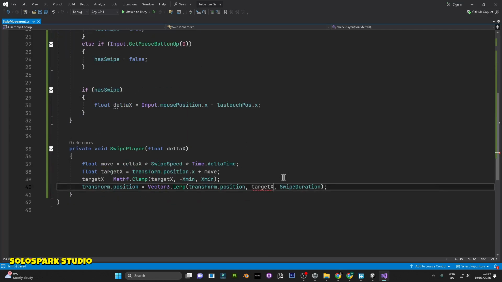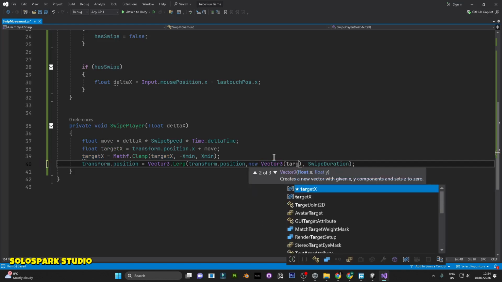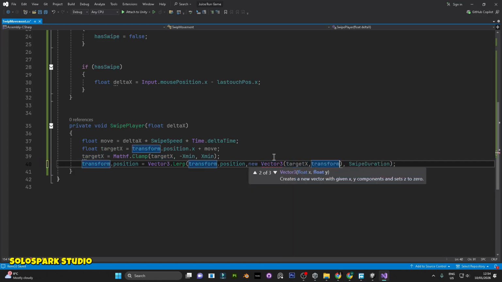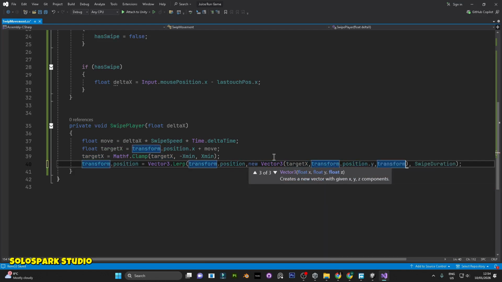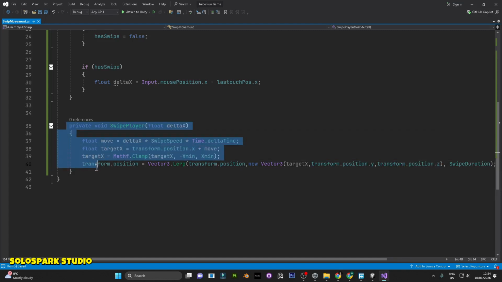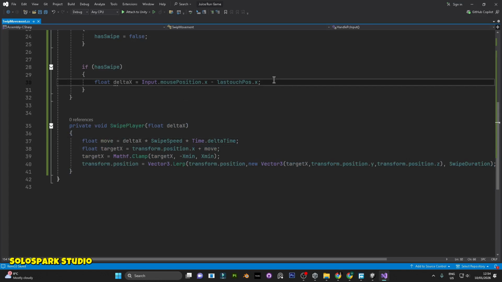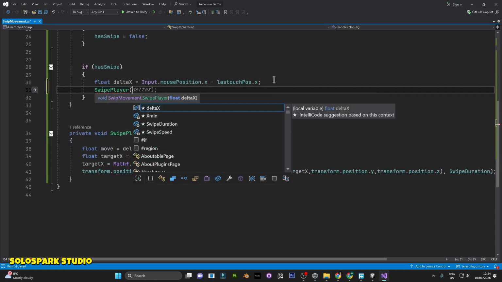Okay, and sorry, here we need to put a Vector3, because that's a float value. Here for the x-axis, and for the y-axis we just want the actual position.z. Okay, that's it. That's our swipe function that is responsible for the actual movement. Call that function, swipe player, and just pass that parameter there.